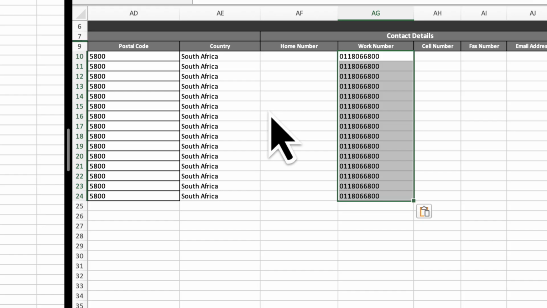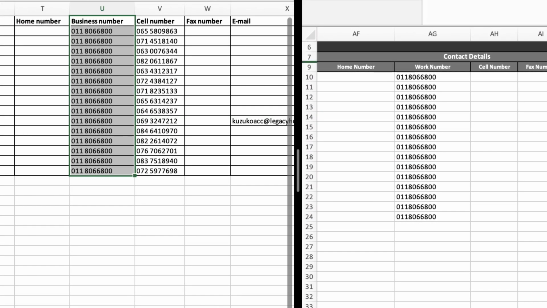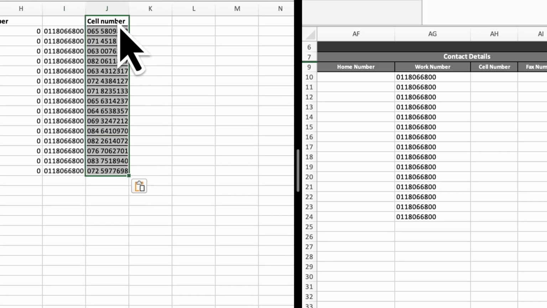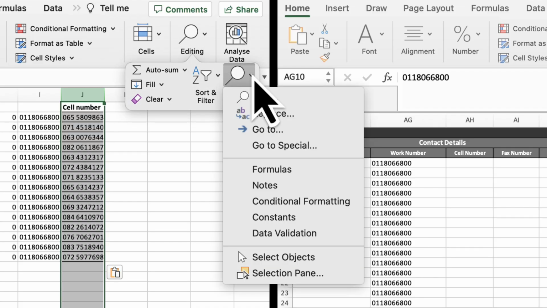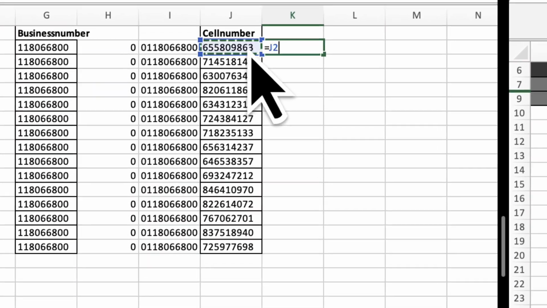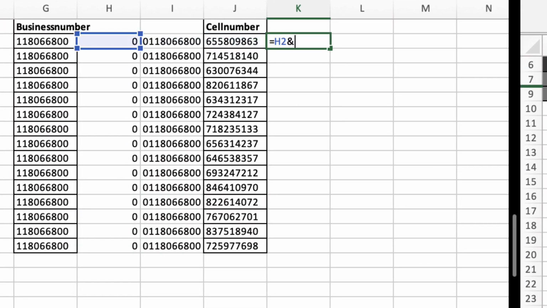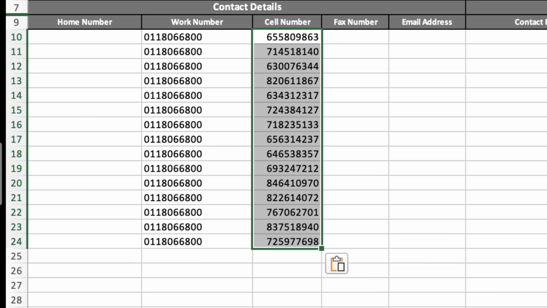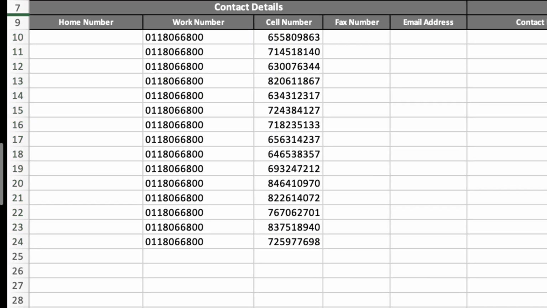From the working sheet, let's return to the raw data for the cell number. We'll follow the exact same process. Select the cell numbers, copy them over to the calculation worksheet, and use the find and replace function to remove all the spaces. Then add a 0 to the front of each number by combining the 0 and the cell number using the ampersand character. Finally, copy the now perfectly formatted cell numbers into the template.